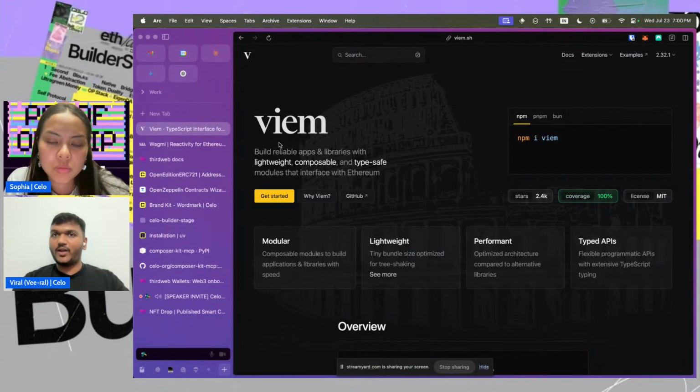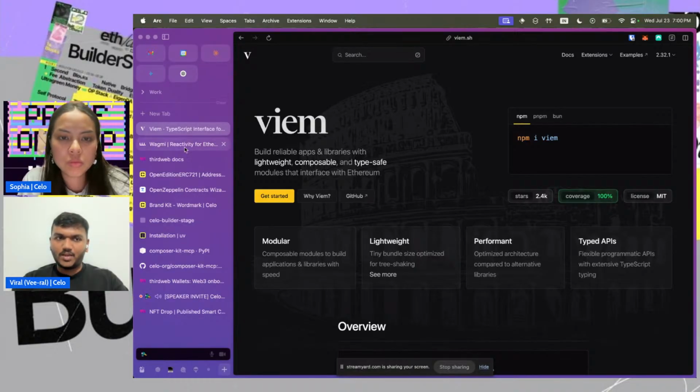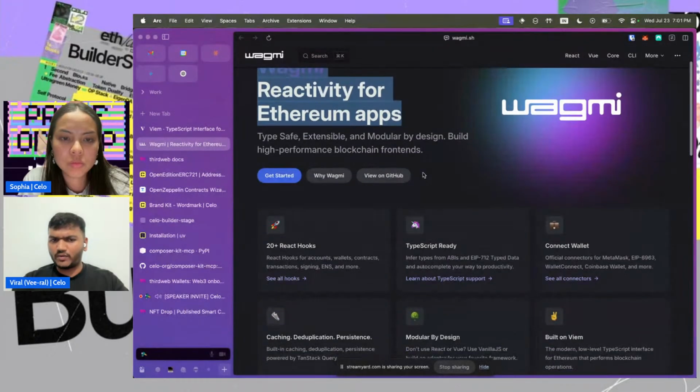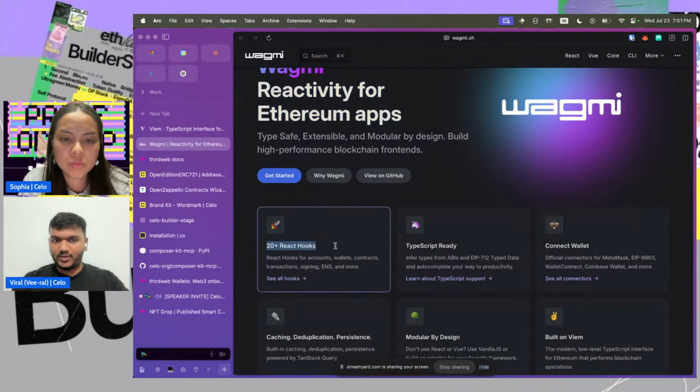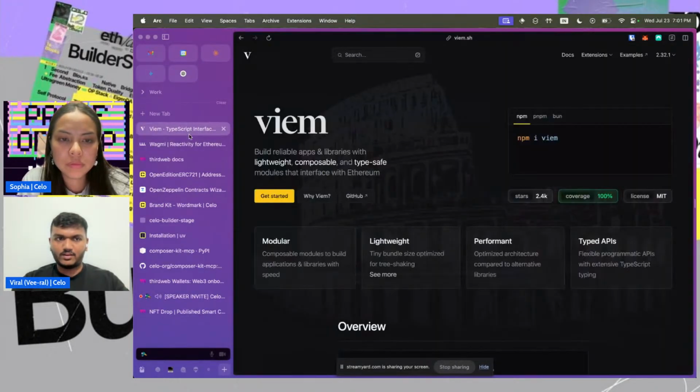You would use VIM when you are creating something for the backend. For example, if you're writing a Node.js application or a Python application, a backend application, you would use VIM. But if you're using it in the front end, you would want to use WAGMI because it gives you a lot of hooks. Yeah, the first thing you can say, it provides a lot of hooks, so you don't need to write a lot of boilerplate code. Yeah, it basically allows you to interact with blockchain in different ways.